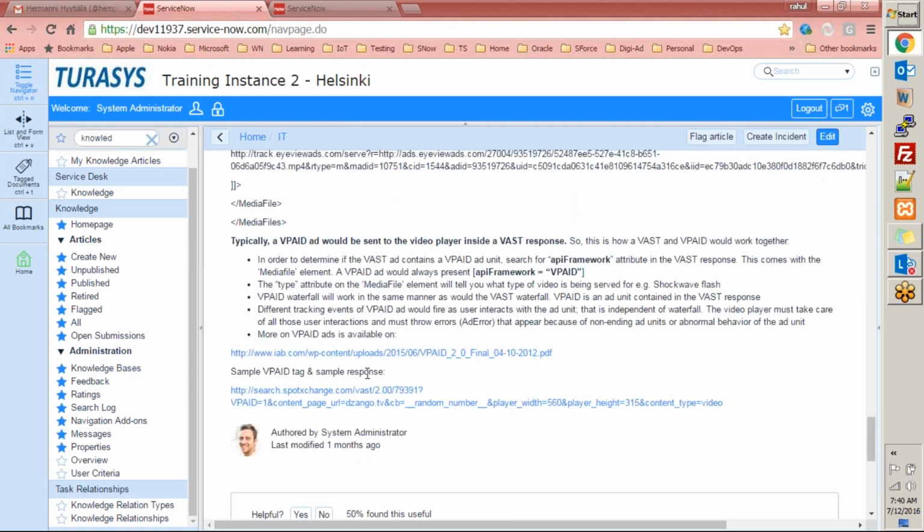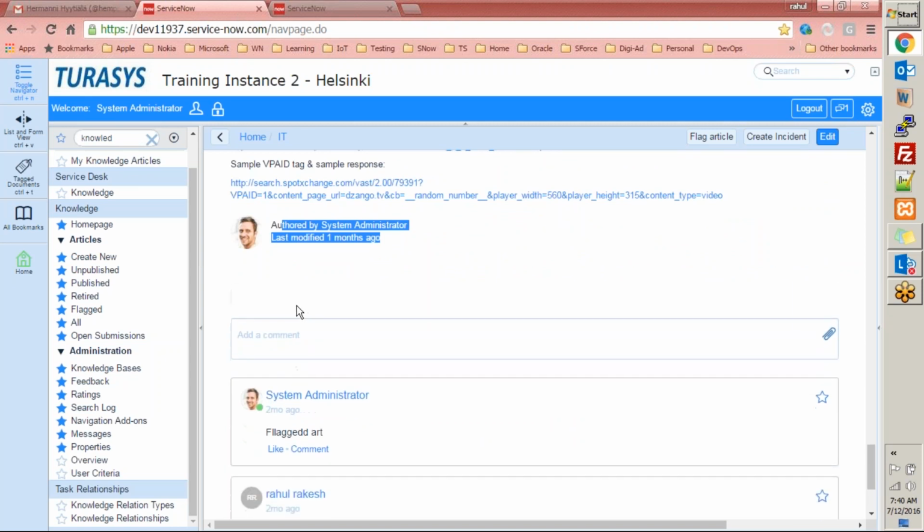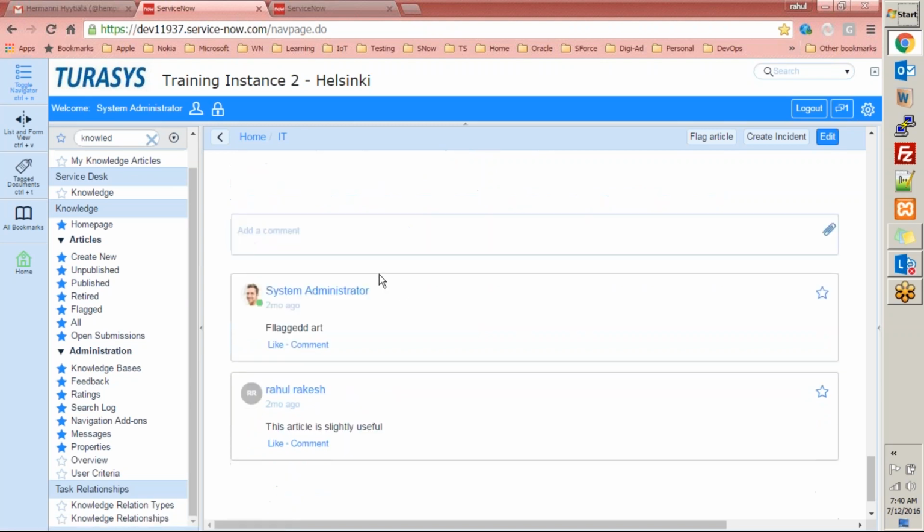If you scroll down, you will see the author name and when it was modified. And then for the readers, you have the helpful question here. You can mark it as helpful or not. The moment you mark it as helpful or not helpful, it will do some analytics and find out the percentage of usefulness of this article, etc.